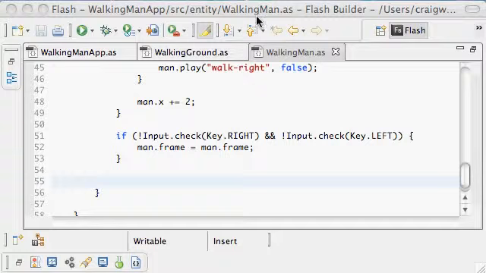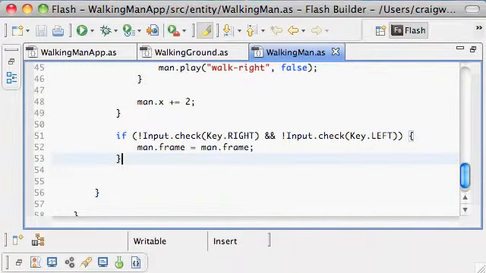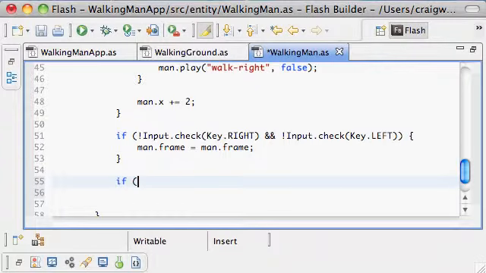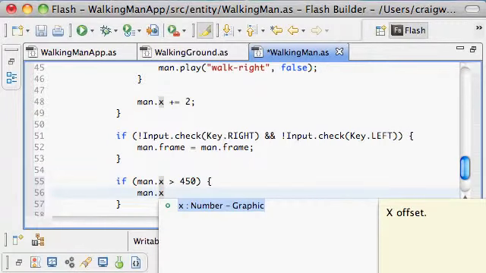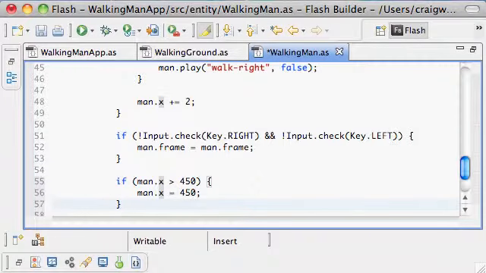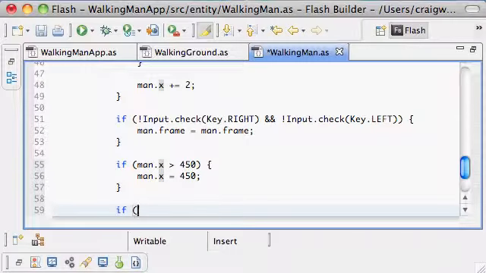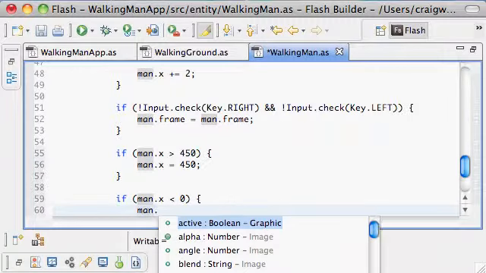But you'll see that it'll actually walk off the screen right now. So the very last step is going to be preventing the man from walking off the stage like that. So just close this, and now we need to check the bounds. So if man.x is greater than, let's say, 450, we'll just set it to 450. That'll stop him from getting any further, and we'll do the same thing on the other side there. Man.x is less than 0. Man.x equals 0.